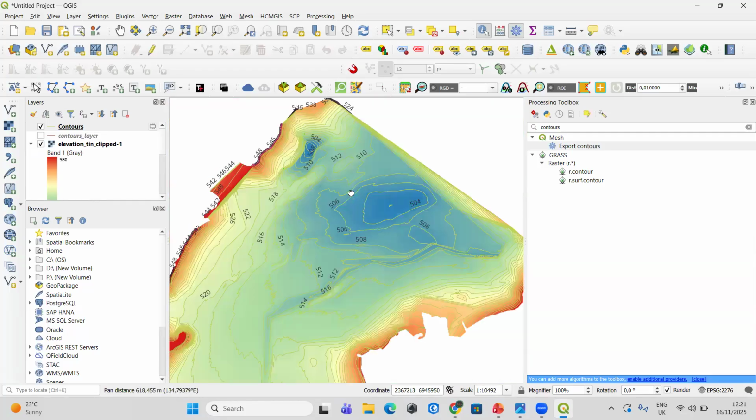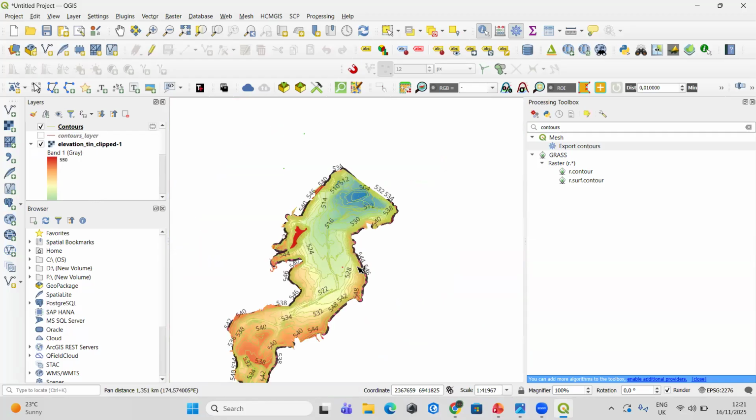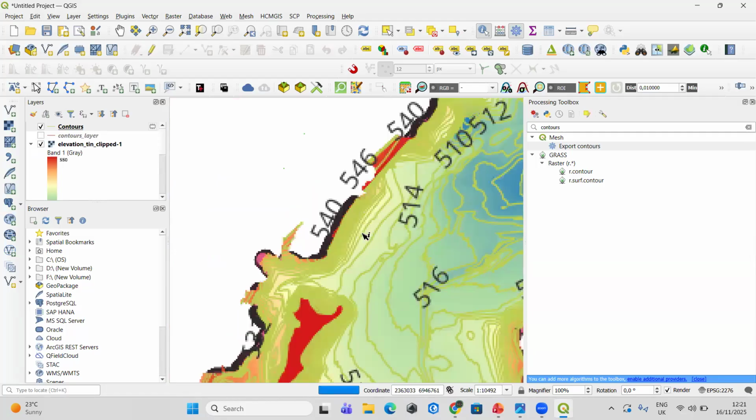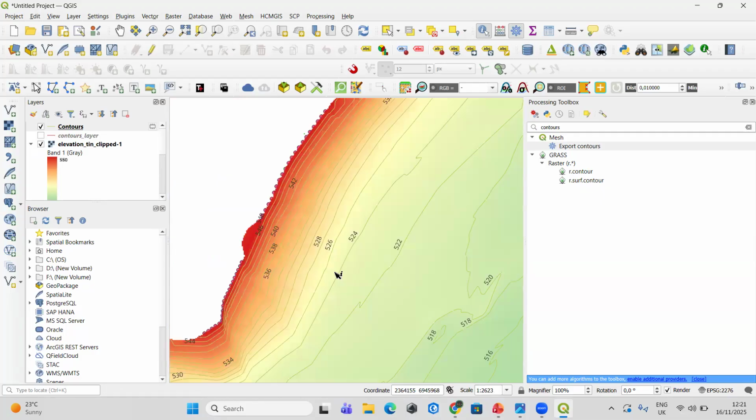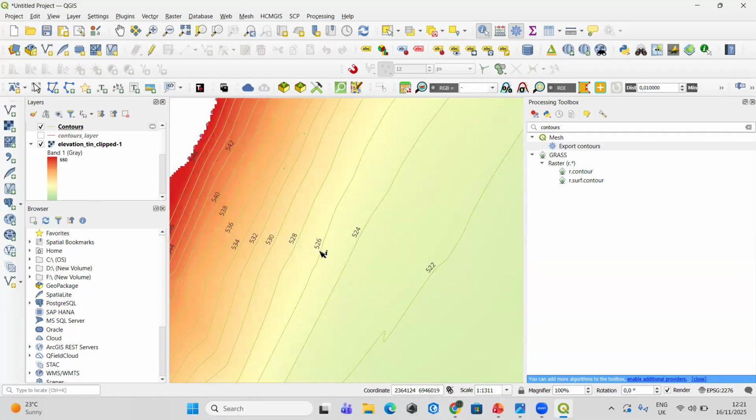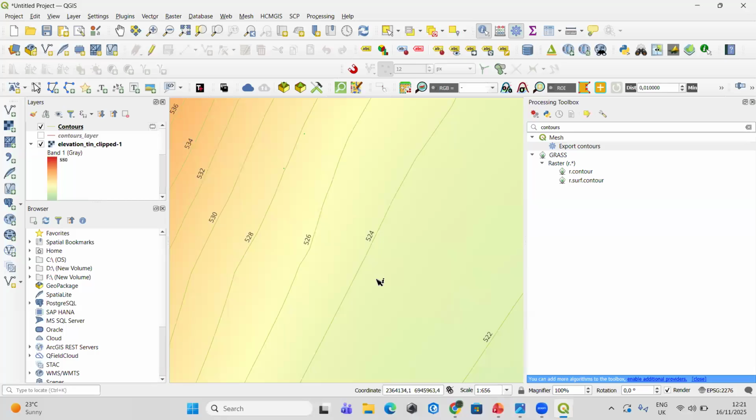So every 2 feet it is giving a new line. Yeah, I selected the contour to be generated at 2 feet. You can select 0.5 feet, you can select 1 foot, you can select anything you want. Got it.